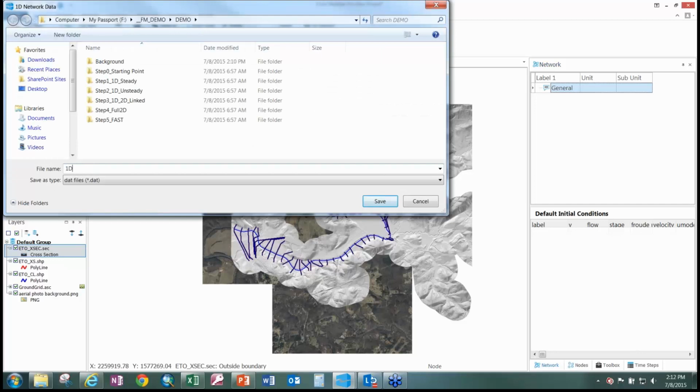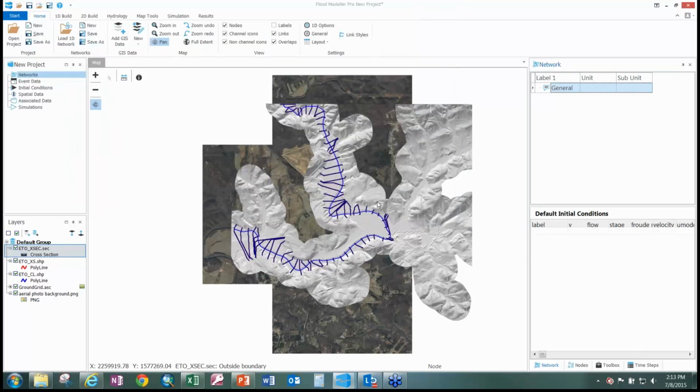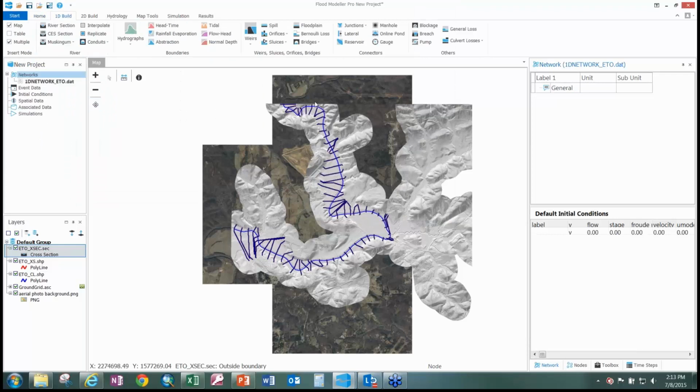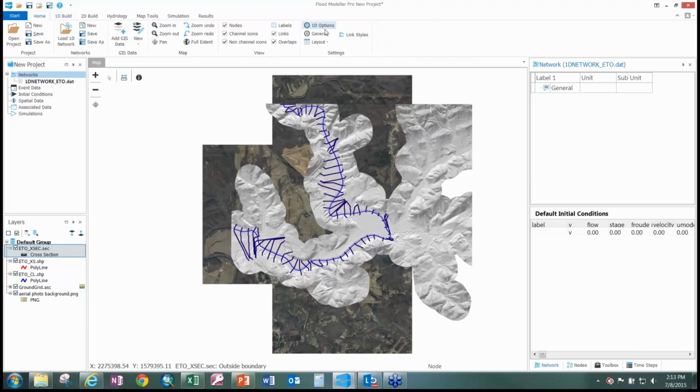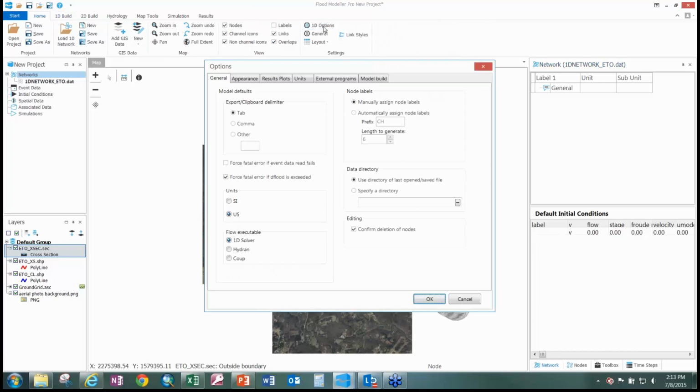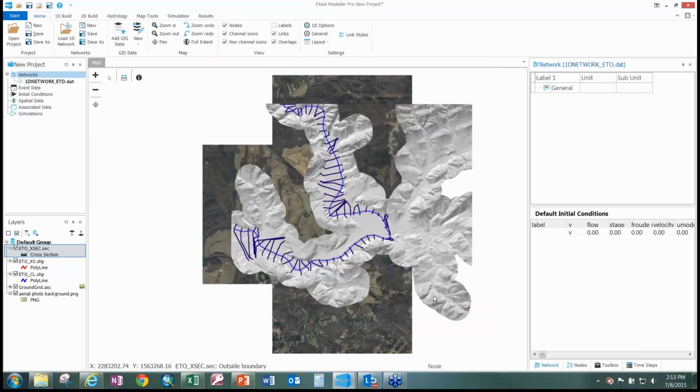I'm going to call it 1D network. Now, this is one thing that me being in the United States, we're in US units, which is different from the rest of the world. A very important thing to always check on is the 1D options and make sure that your units are set to what you want, be it US or SI. So I've confirmed that those are US units. That's a step that you always want to do.